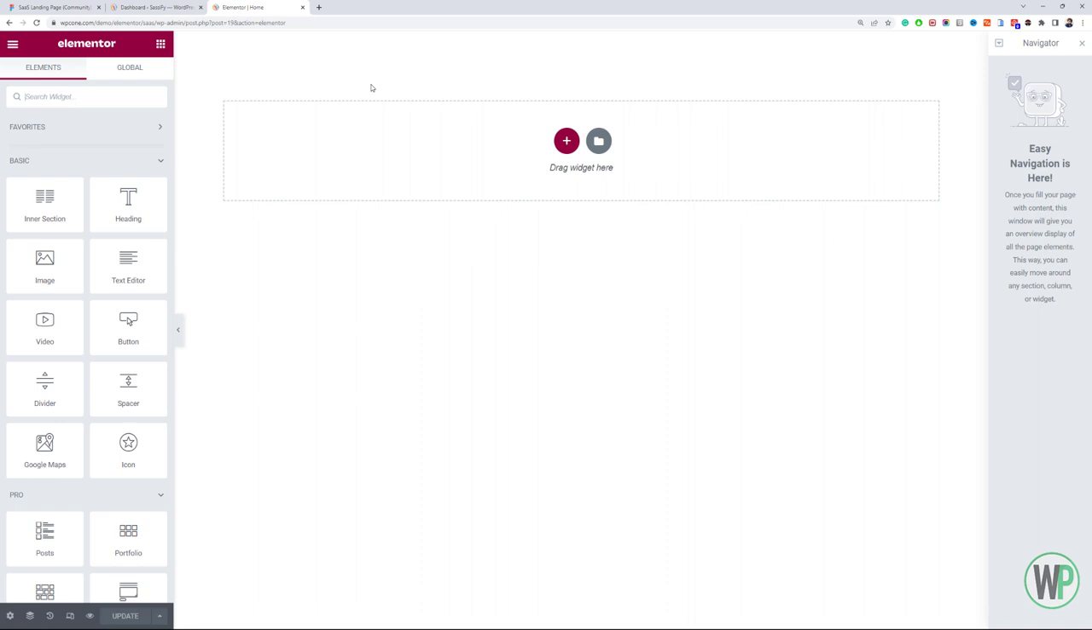Okay, let's start the process, and here we are in the design area of the Elementor. On the left side you see the Elementor widgets panel and its controls, and on the right side by default you see a navigator. You can move it anywhere on the screen, you can stick it to the right or you can hide it. I will keep it here so we can navigate into sections easily. Now let's talk about the design.